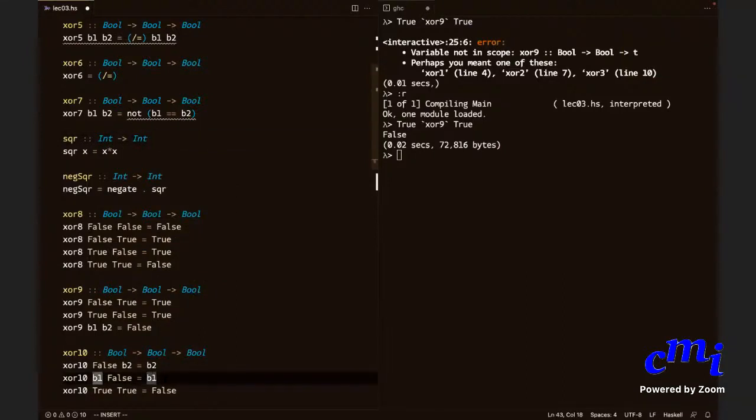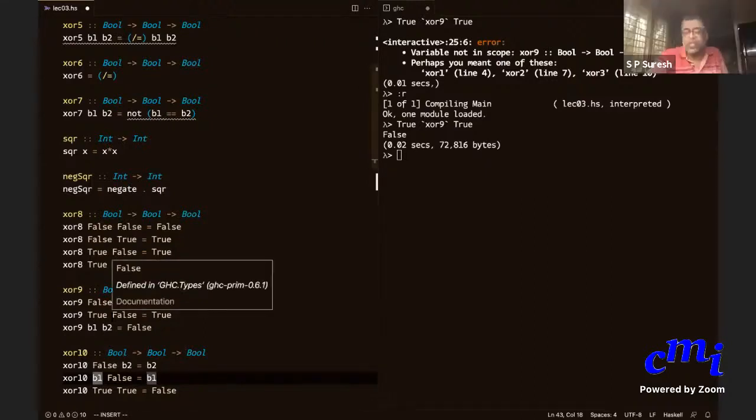No, but why have you done this? From which definition are we trying to show? This is a new definition? I'm just trying to tell you all the ways in which you can define. This is another way to define this function using pattern matching. That's all.